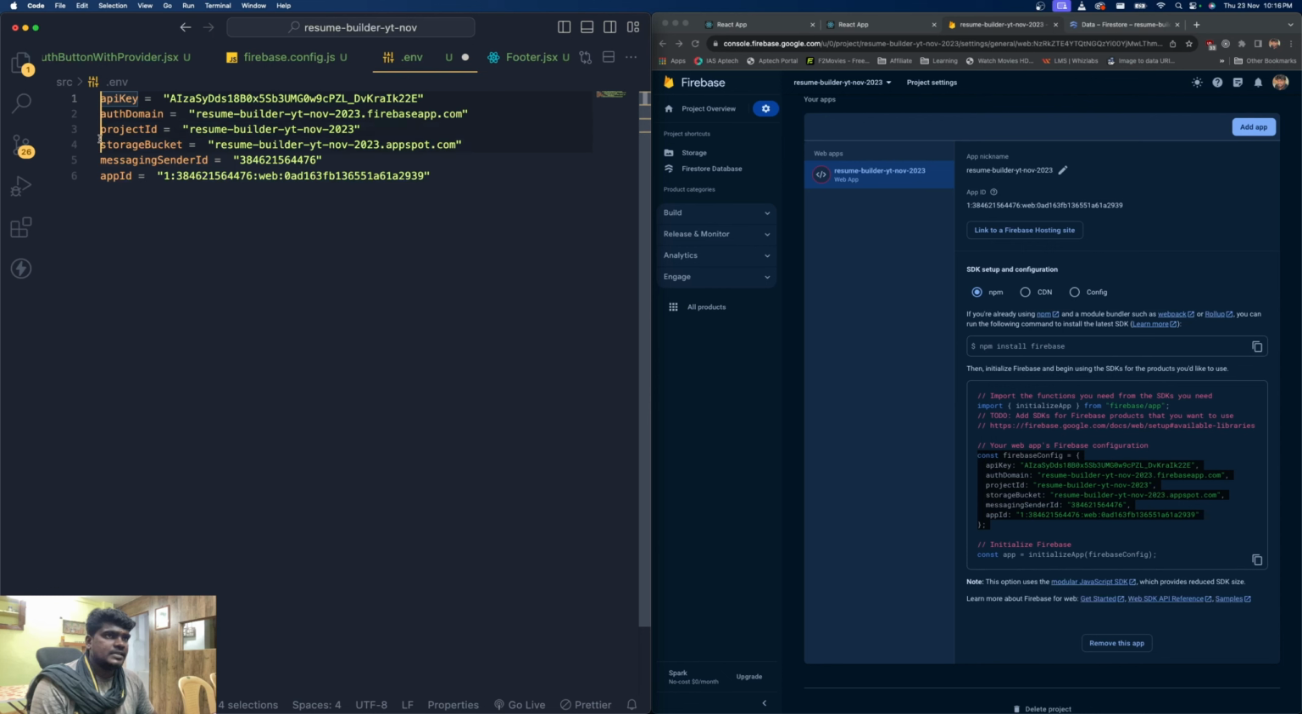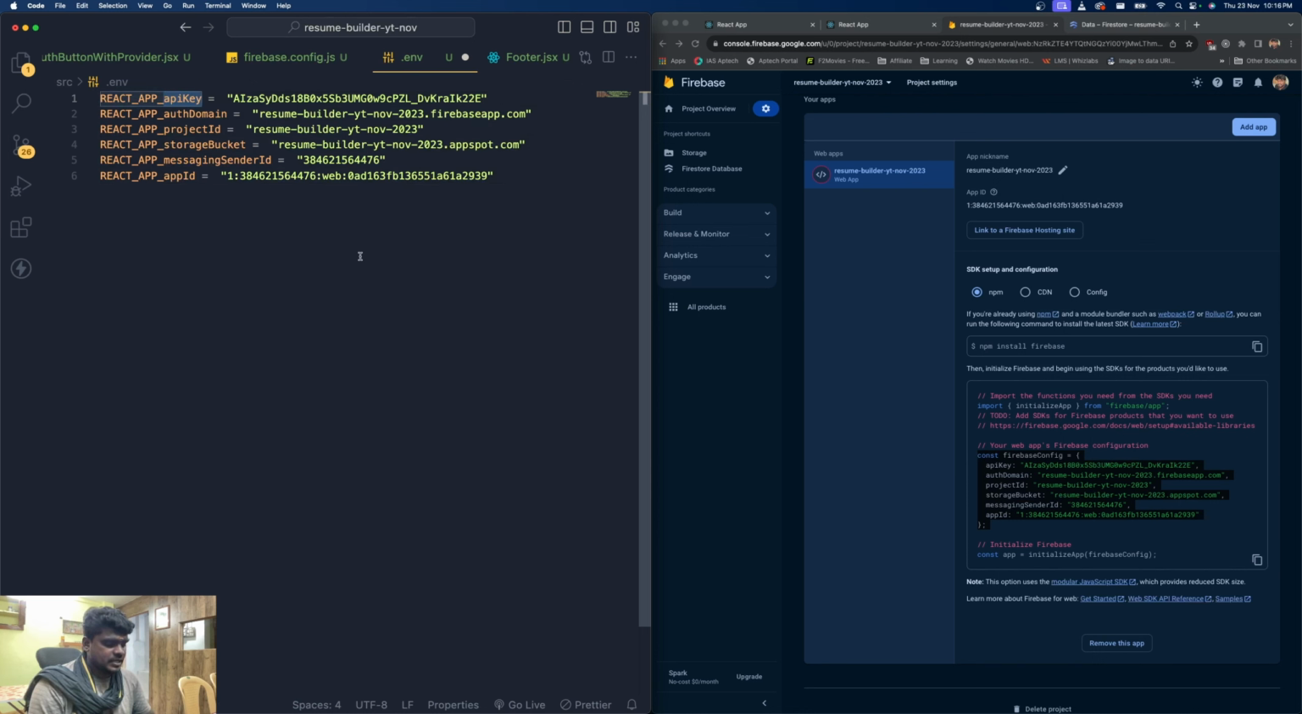So create the multi-cursor editor one more time. We need to change this to REACT_APP_. So now change these things. This is going to be the API key, right? API_KEY, and this is going to be the auth domain, so AUTH_DOMAIN, and this is going to be the project ID.